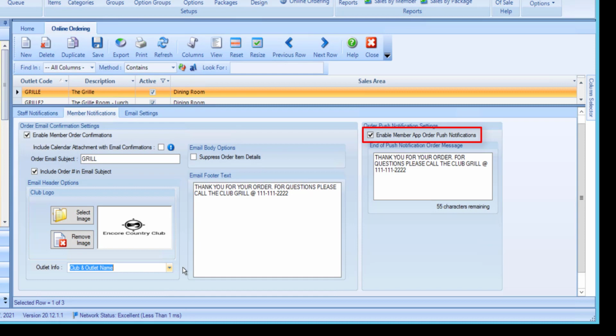Note that a push notification will only be received if the member has the app installed and agreed to allow push notification permissions, the member is logged into the app at the time the notification is sent, and the member has the most up-to-date version of the app installed on their device. End of push notification order message text. Here you can enter custom text to display at the end of the push notification message. A text count will appear and will let you know when the maximum character limit has been reached. Don't forget to click that Save button once you are satisfied with the configuration.